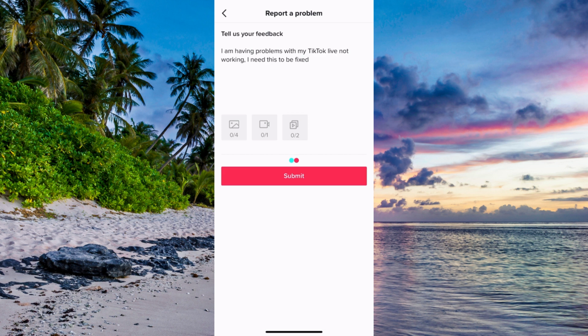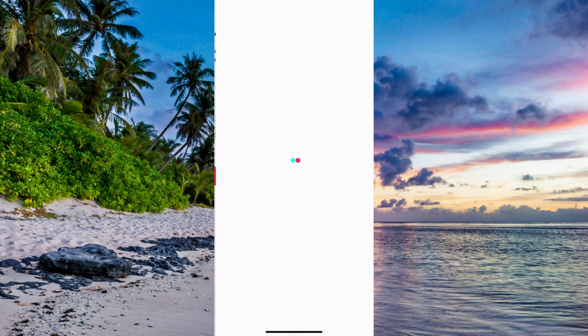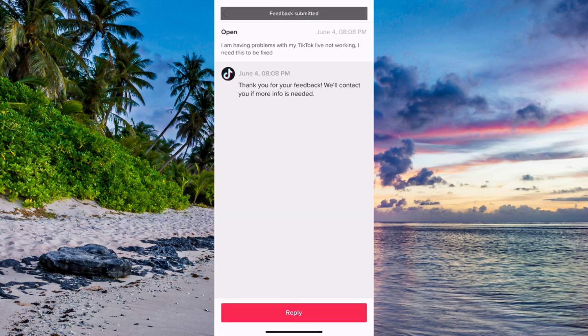Basically, what will happen now is that you will need to wait about 1 to 3 business days for the TikTok live support to be able to see this. And hopefully, after they have seen this, you should be able to get a reply back from them. And then hopefully, this will be solved for you. So basically, this is exactly how to fix this issue.